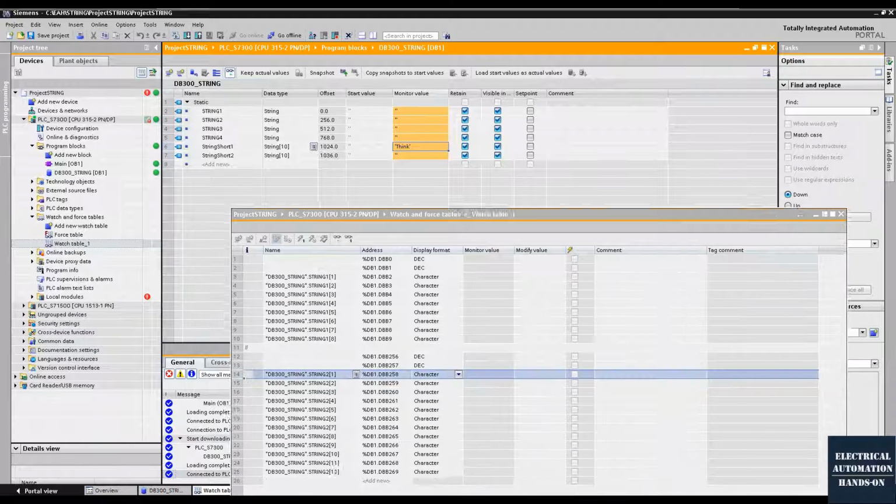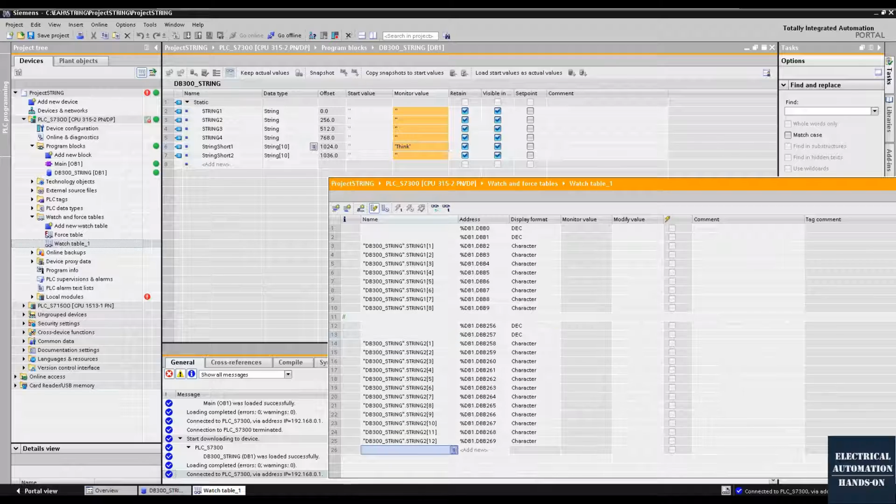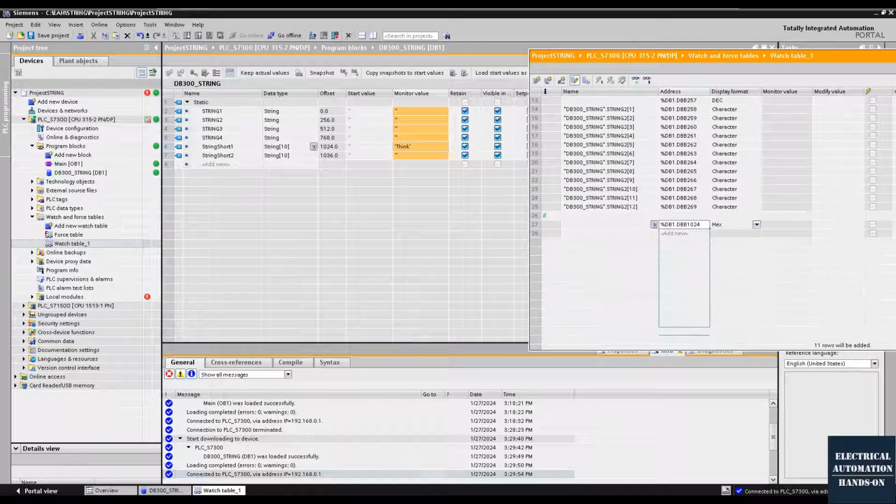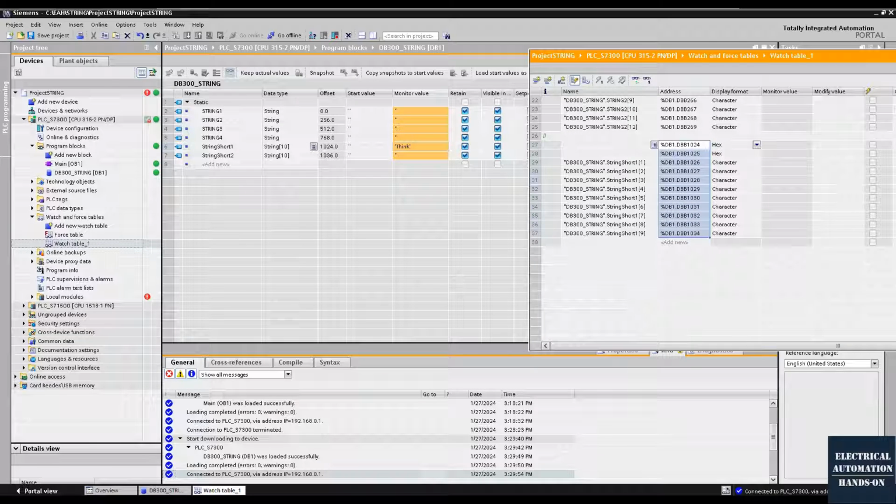Okay, then let's monitor. So this time, this starts from 1024. I will name it db1.dbb1024. Then let's drag it, and then let's monitor. Okay, we'll see.